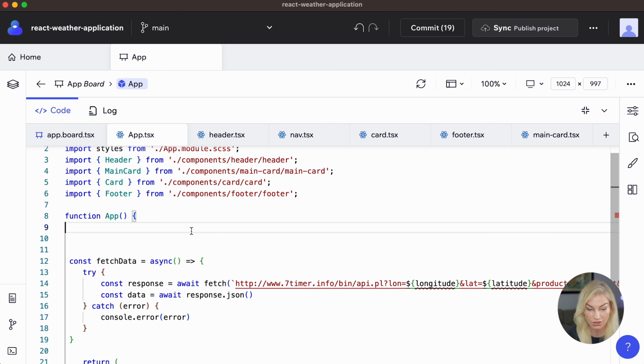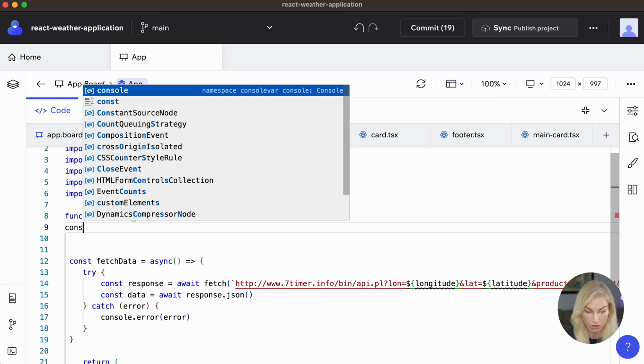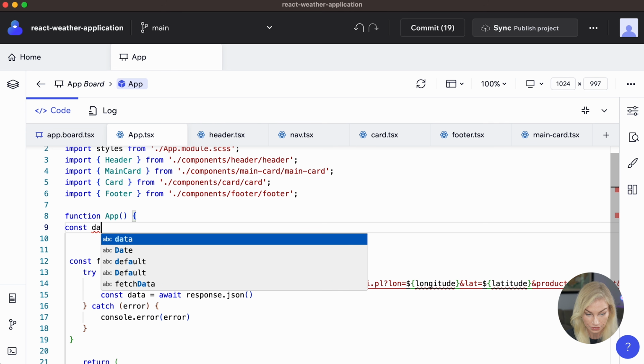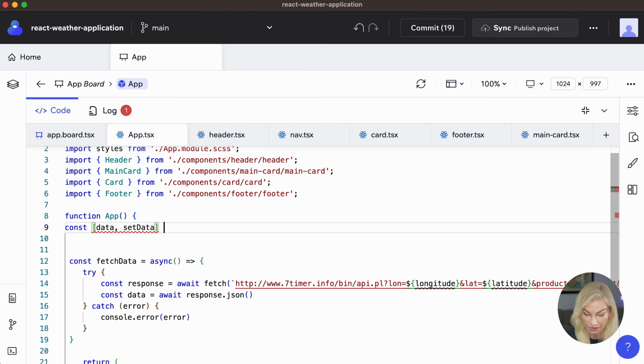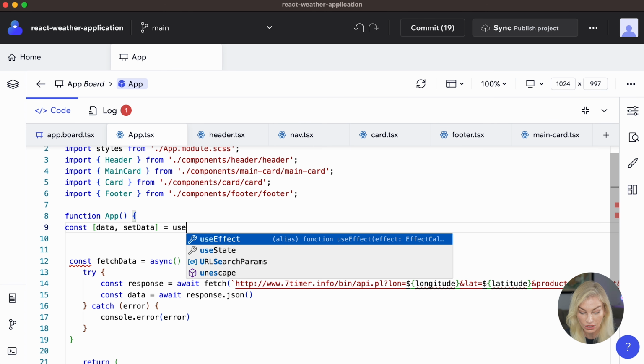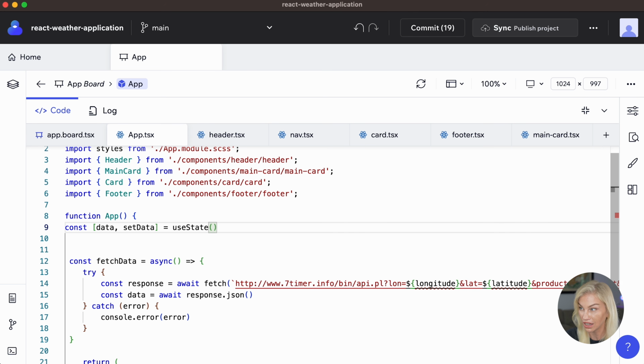And what should we save the return of this as? Well, I think we should just save it as data, right? So let's do const data, set data equals use state. And for now, we're going to have an empty array.